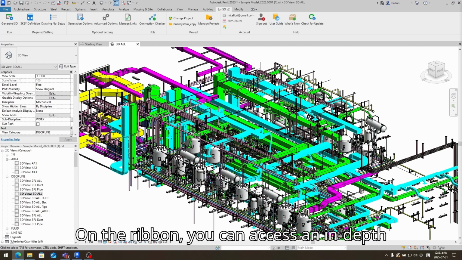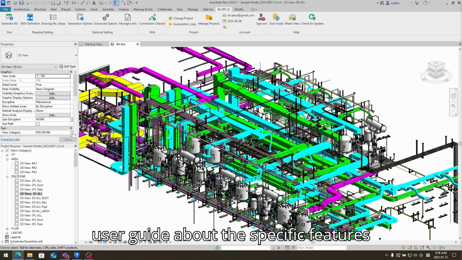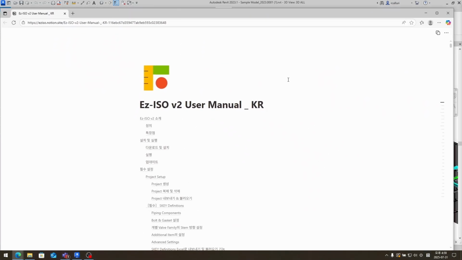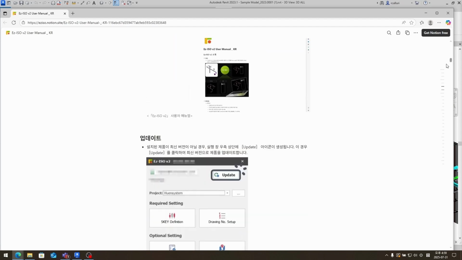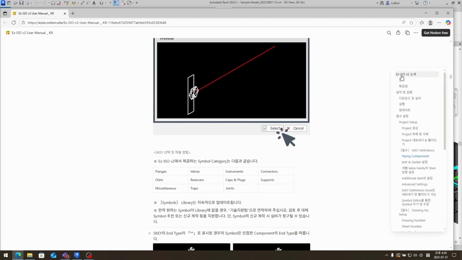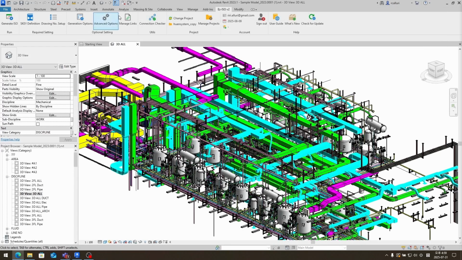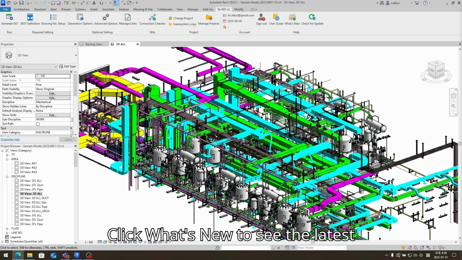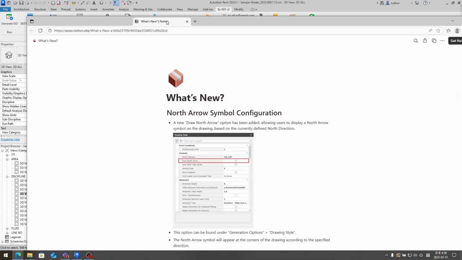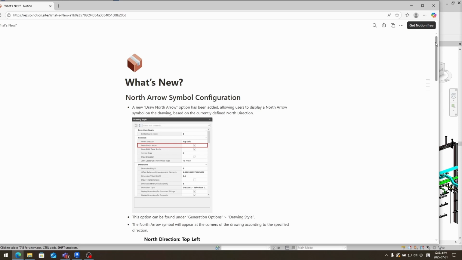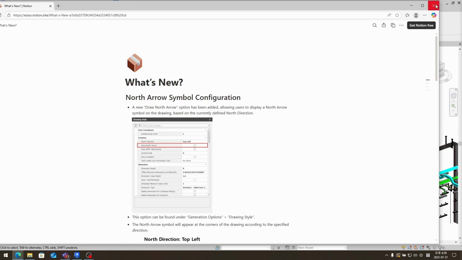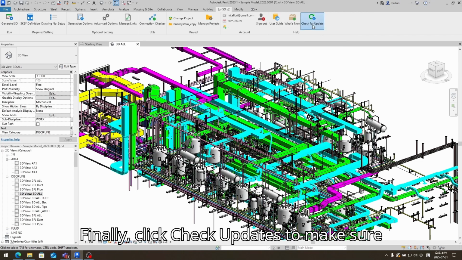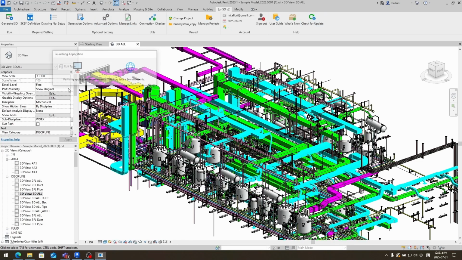On the ribbon, you can access an in-depth user guide about the specific features that we offer. Click What's New to see the latest updates. Finally, click Check Updates to make sure you have the latest version.